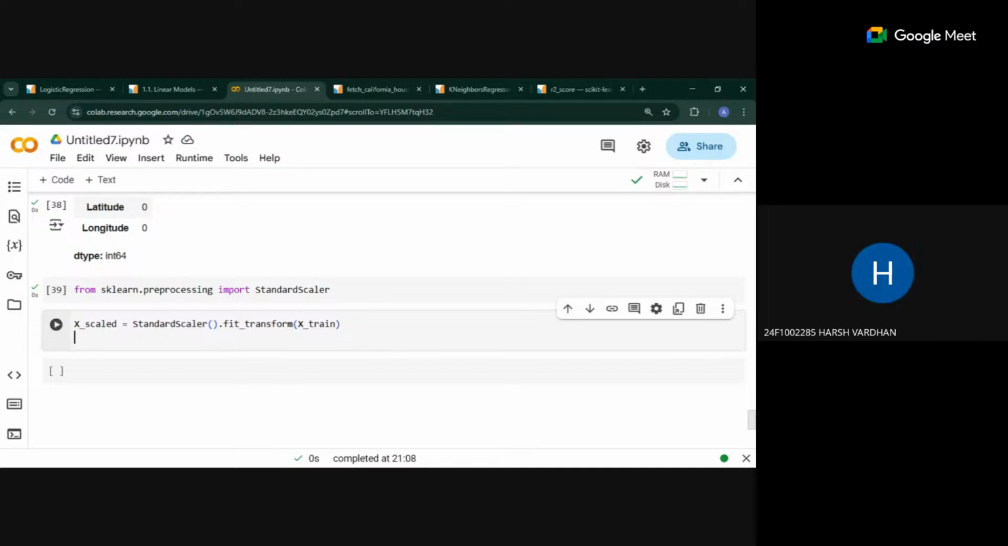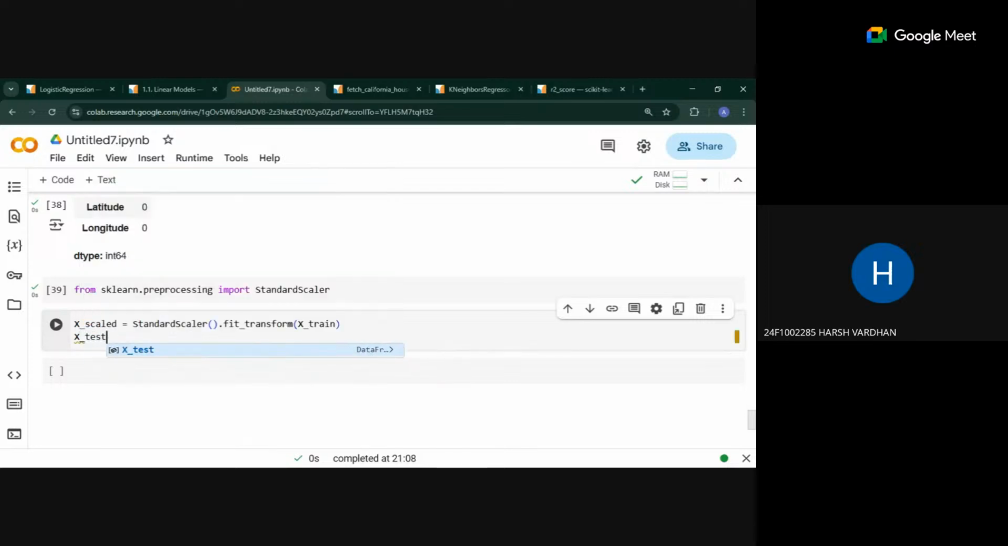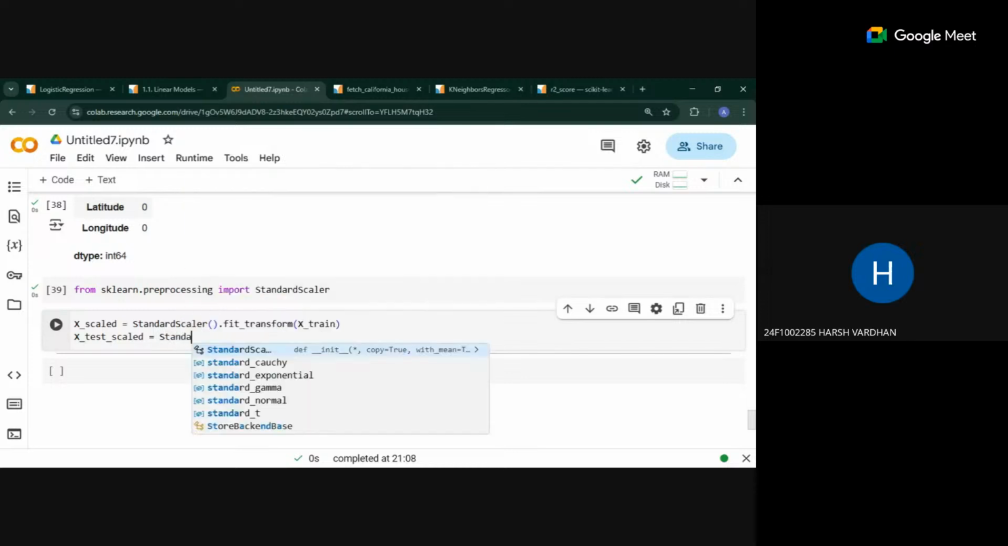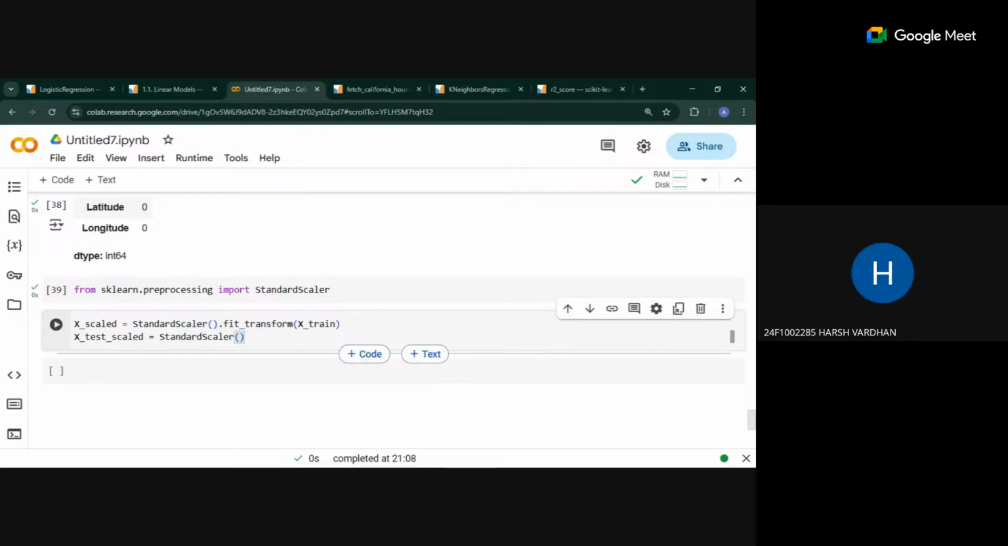Yeah, exactly. And what else do I need to do? Okay, my bad. X_test_scaled equal to the same code as above, but instead of X_train we will put X_test. fit_transform again.